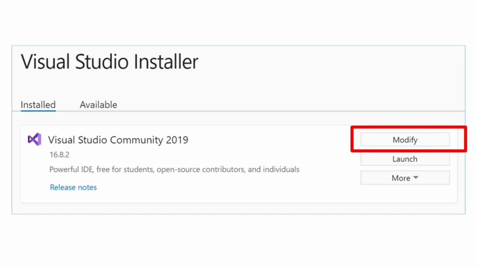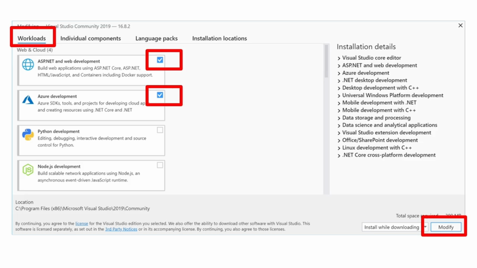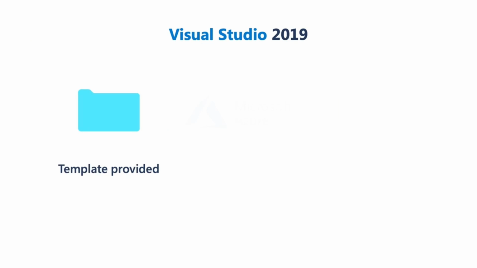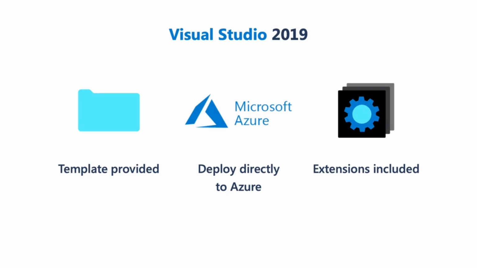Upon loading Visual Studio 2019, go to Visual Studio Installer and select Modify. The Modifying Visual Studio page appears. Under the Workloads tab, select the ASP.NET and Web Development and Azure Development boxes, and then select Modify. The Azure Functions tools are a Visual Studio extension that enable you to create, test, and deploy Azure Functions in your local development environment. To quickly create a new Azure Function app, this extension provides a template that you can use. You can then deploy an Azure Function directly to Azure from Visual Studio. The Azure Functions and Web Jobs Tools extension is included in Visual Studio 2019.